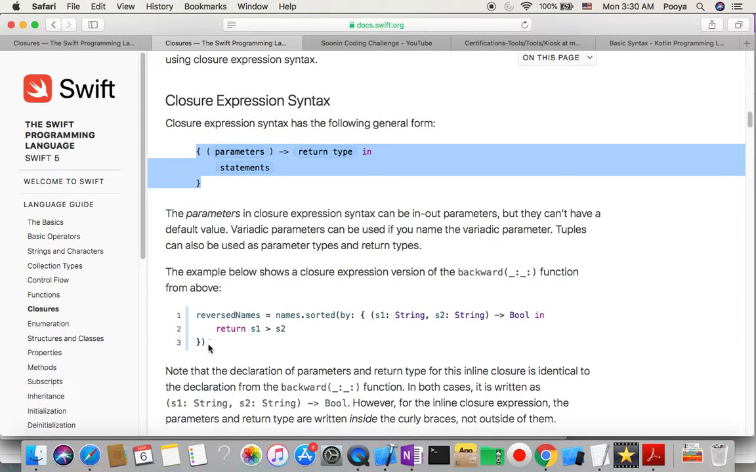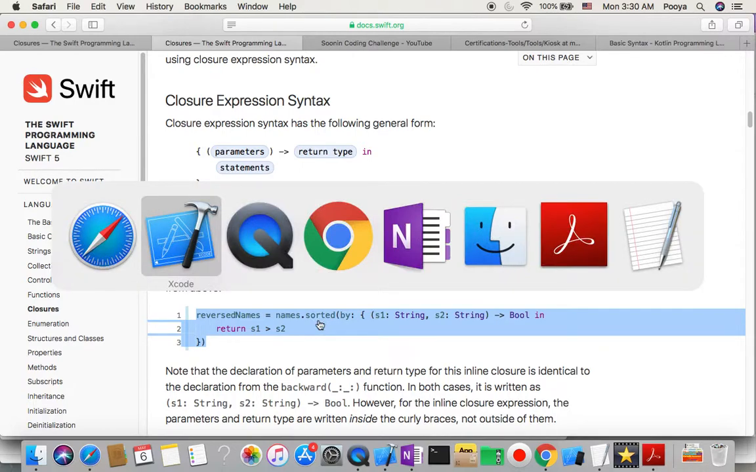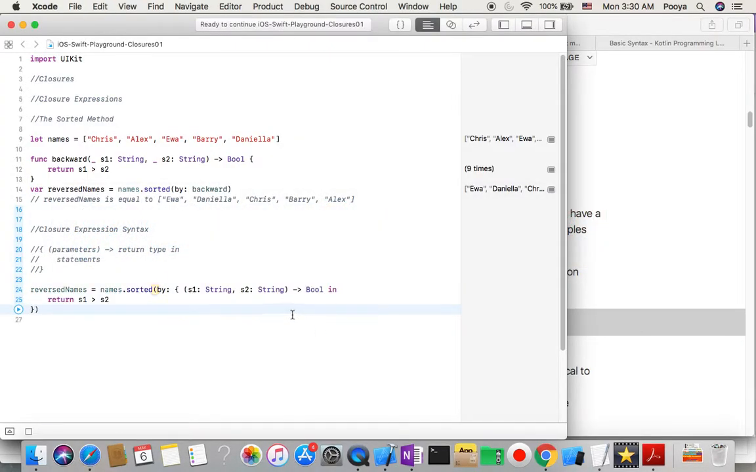So if we want to write it down, for example, in sorted, just inline for the sorted parameter, from here to here, you'll see this is a close parenthesis for this guy, and here is our inline closure. You will see this is the complete part.